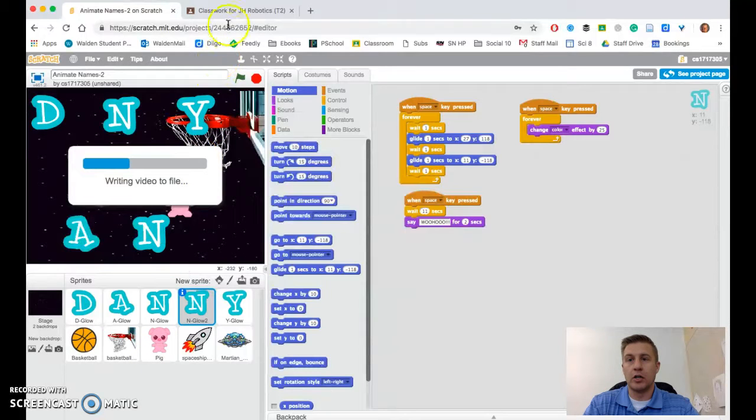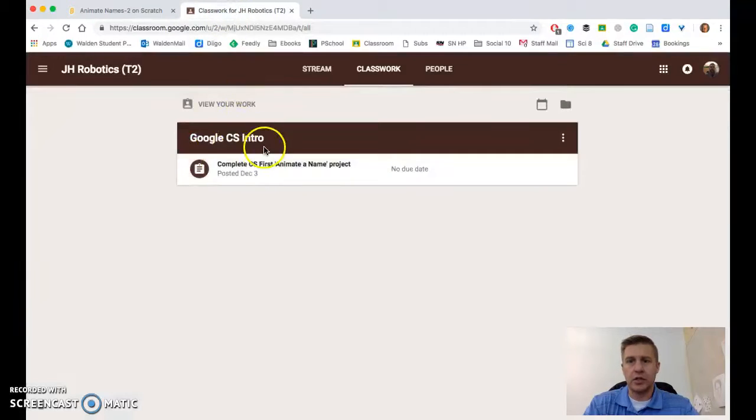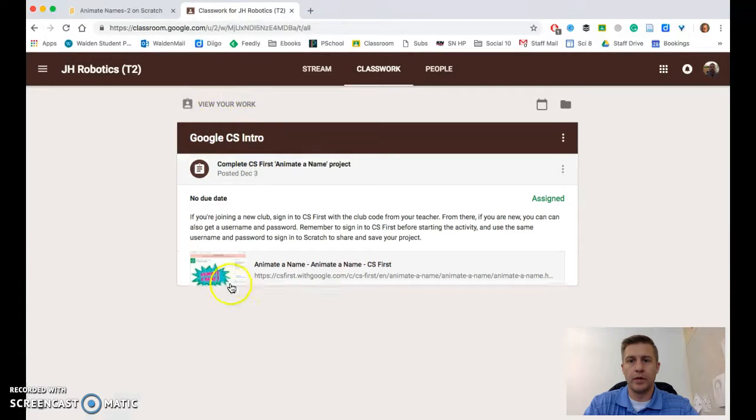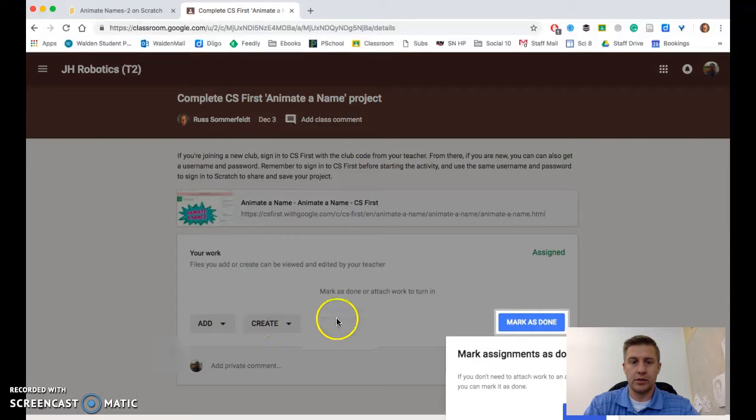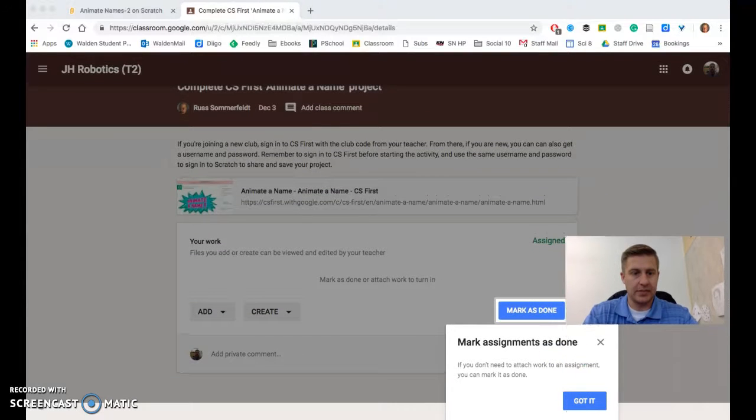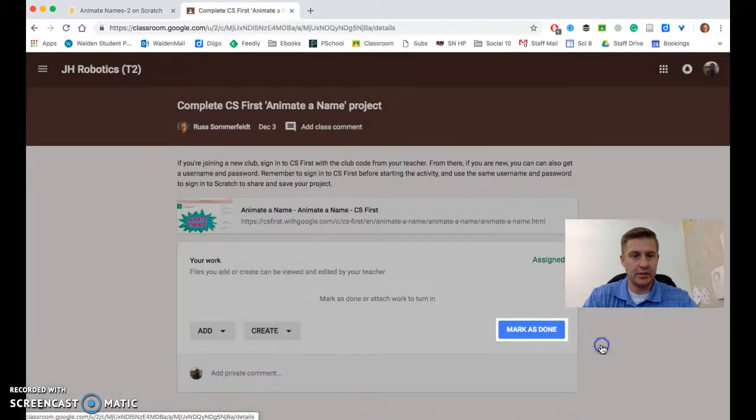So then where you're going to go, once it's written and you've saved it properly, you're going to go to Google Classroom, open it up under the right assignment that you've just completed. Then you're going to go to, I don't need to see that, behind my other image.